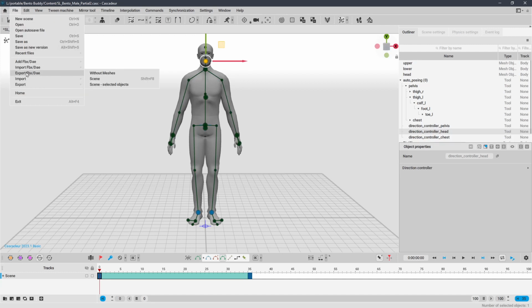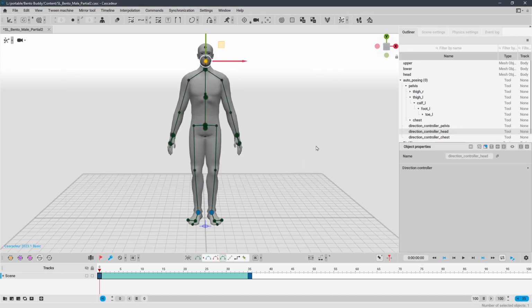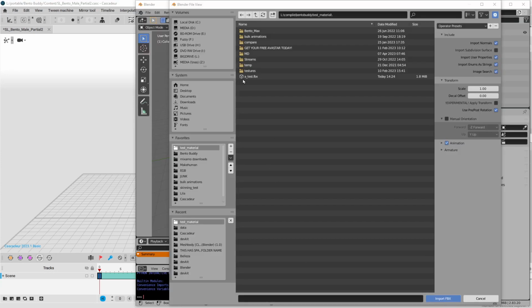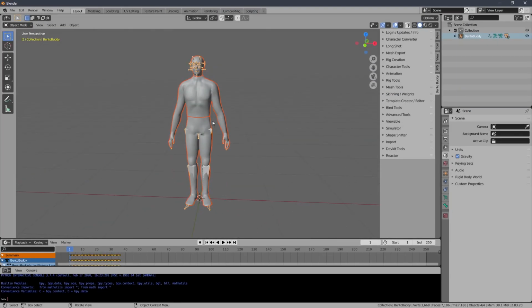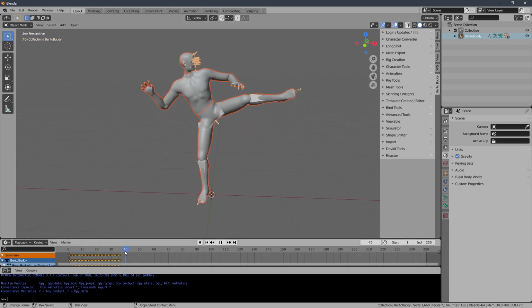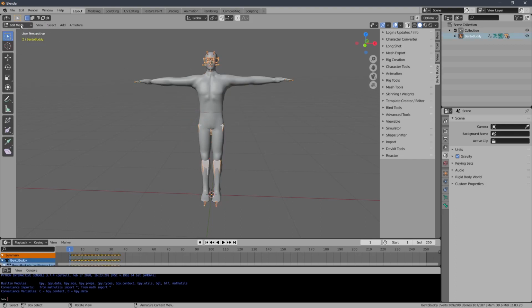File, export the entire scene. Replace that. I'll go over to Blender and import it. Alright, so we have our FBX here, and you'll see that it's not in a T pose, which is fine because its rest pose is actually in a T pose. So we can derive the rest pose as a reference frame from that.